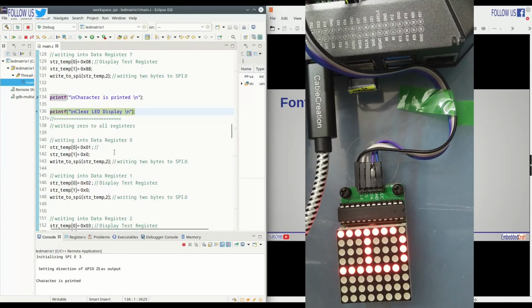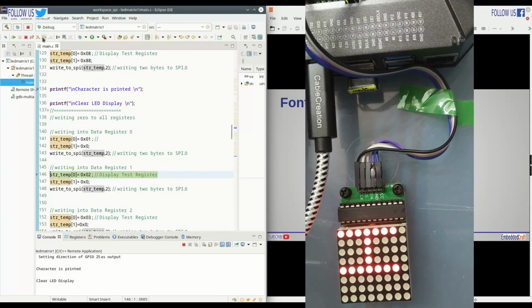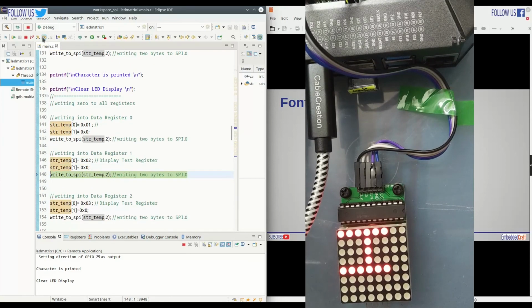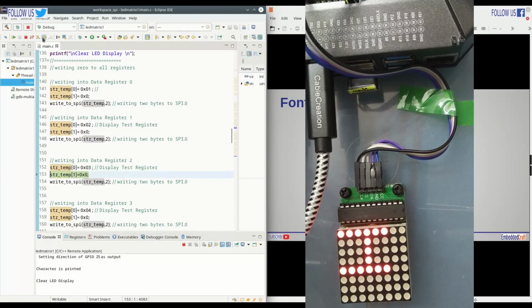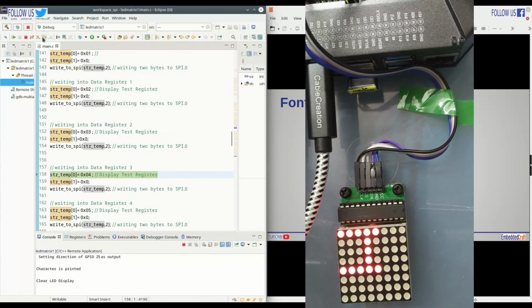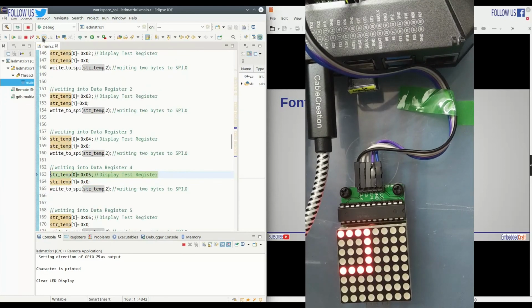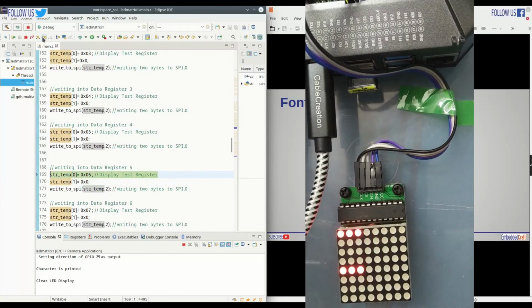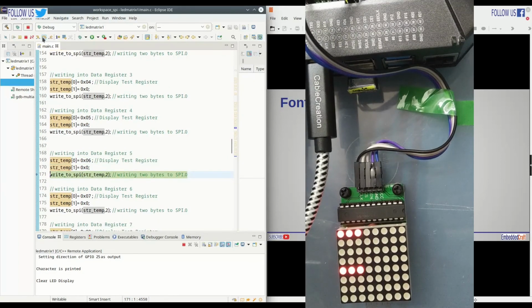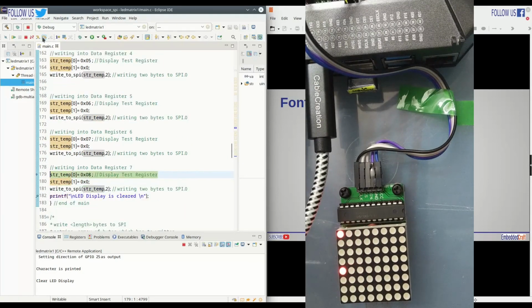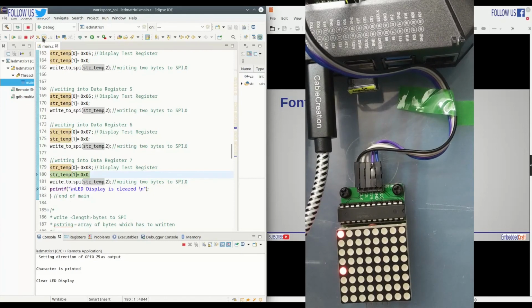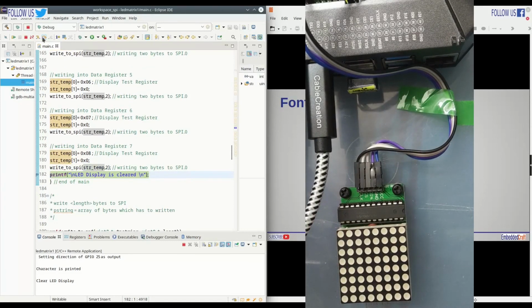We have written code to clear the LED matrix display. Let us continue debugging. We are writing 0 to row 1. This will clear row 1. Second row is going to be clear now. Third row. Fourth row. Fifth row. Sixth, seventh, and 8. And done.